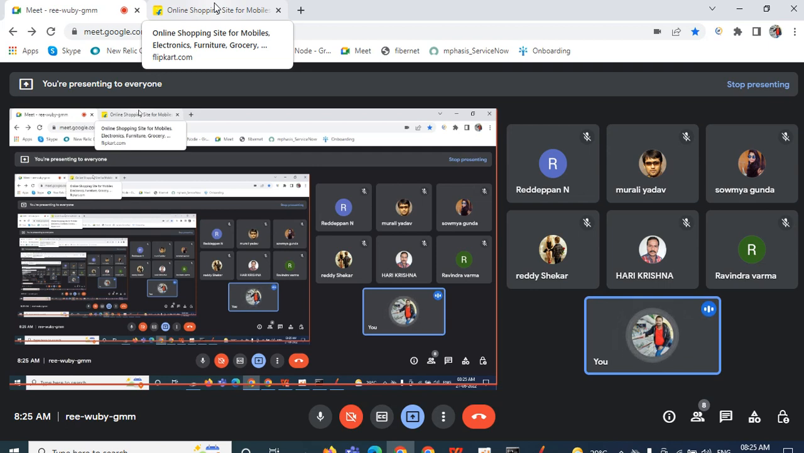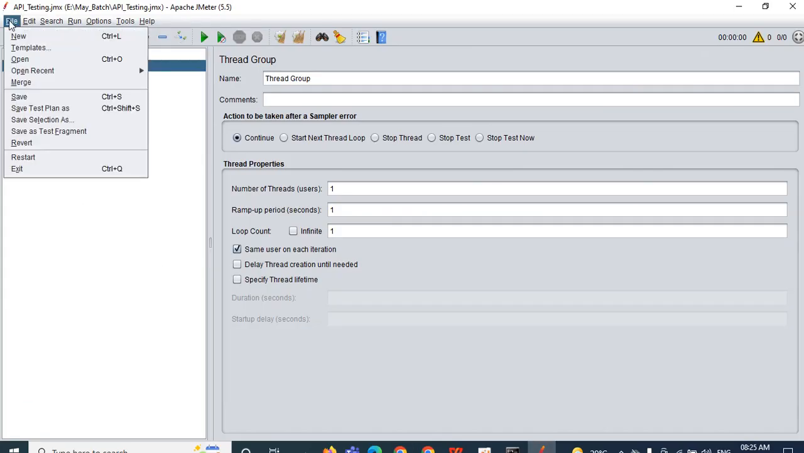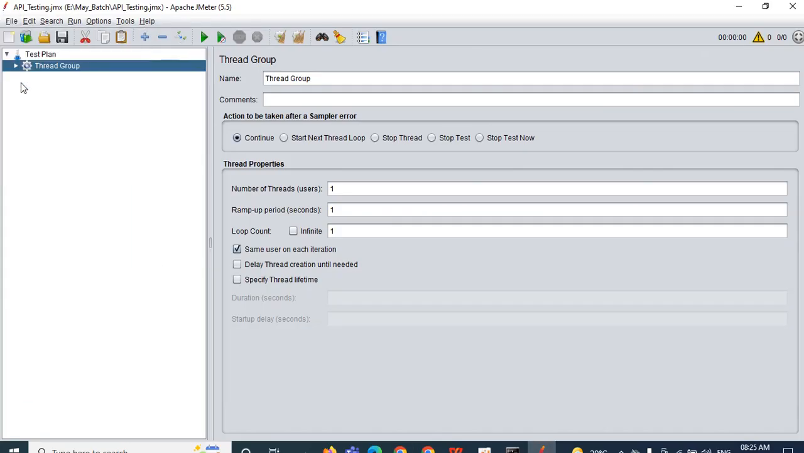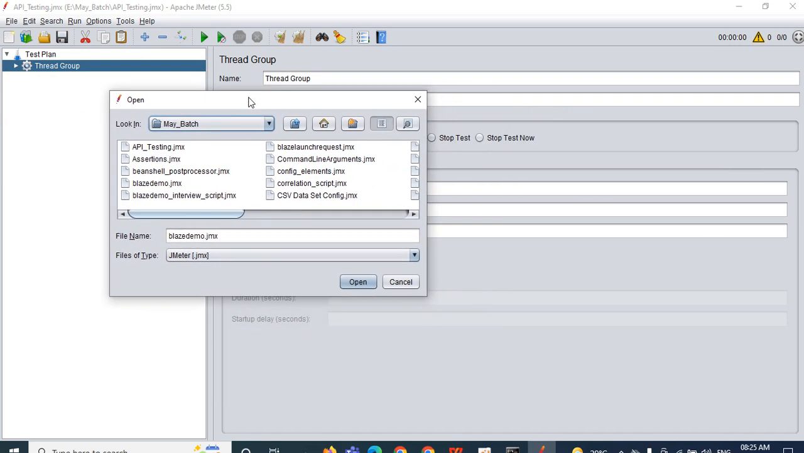Then how can you merge? So for merging and all we can use the feature. Go to file, here you have merge, right? Click on that one. Okay, so then it will ask you, so where is your file? It is existing in your machine.